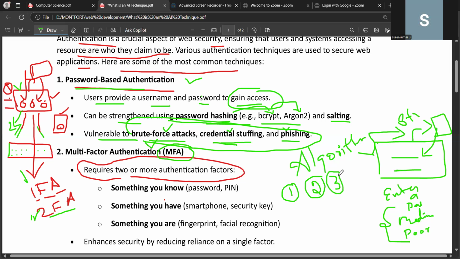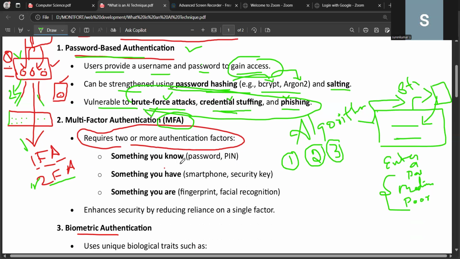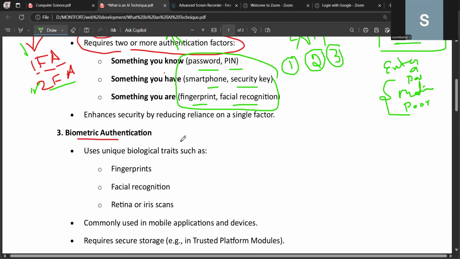So in the BNU website, you can see you will enter username and password. After that, it will ask for captcha also. Okay, this is another way. So something like password, PIN, smartphone, security key, fingerprint, facial recognition. All of these come under what? MFA, multi-factor authentication. So we'll move on. I hope you understood this one.